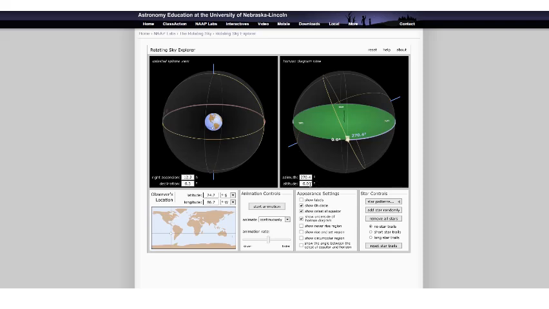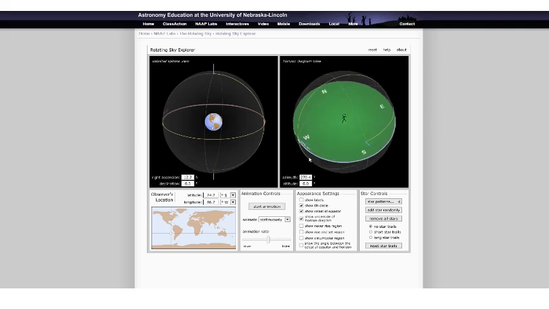The altitude is 0 degrees because it's right on the horizon. The azimuth is 270 because the way we talk about which direction you're looking is essentially by the compass directions. North is 0 degrees azimuth. East is 90 degrees azimuth. South is 180 degrees azimuth. West is 270. And sure enough, that's where my star is.